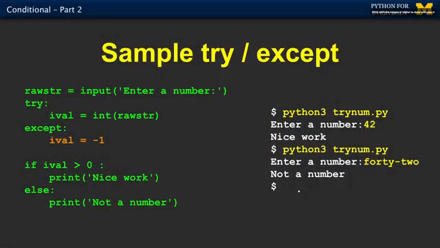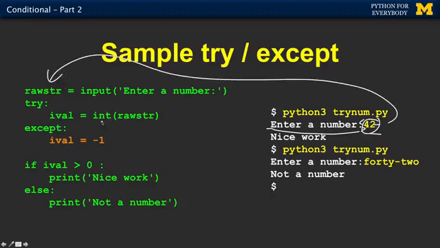So here is a more practical example, where we're going to read a number from the user and print out either nice work or not a number. We take an input statement which stops and waits for us to type, and then we type 42, and then 42 goes into rostr, and then we know that this int is dangerous, right? And this rostr came from the user, whatever the user typed. And so we put it in the try block, and if it's 42, it converts, and it says ival is greater than 0. We print it out, so it says nice work.